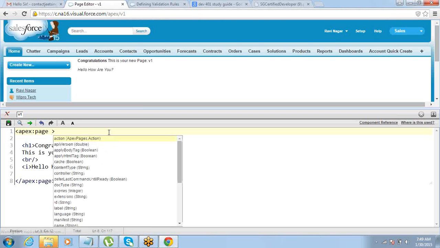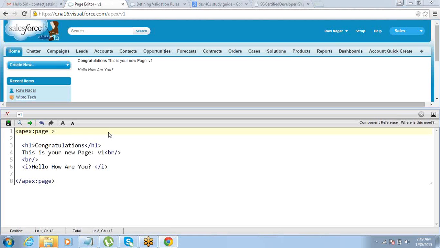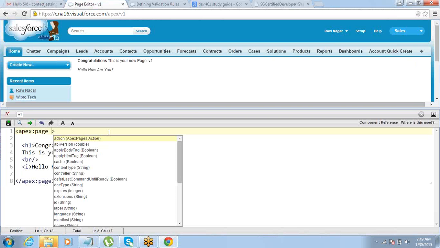So we will be dealing with the Visualforce components, and we will be dealing with the attributes in the component. So basically an attribute is used to control how a component will appear on the page. So that is what an attribute does. Clear? Okay.